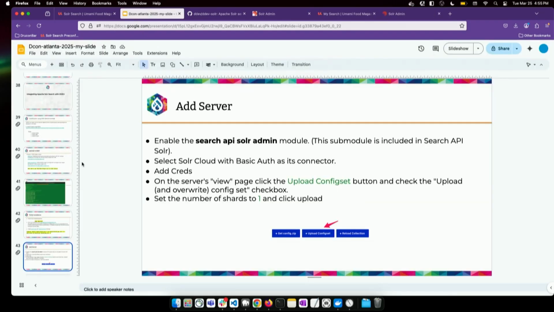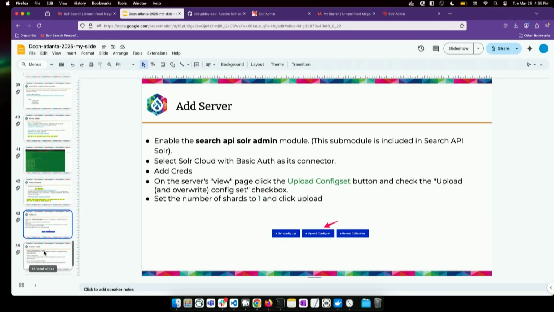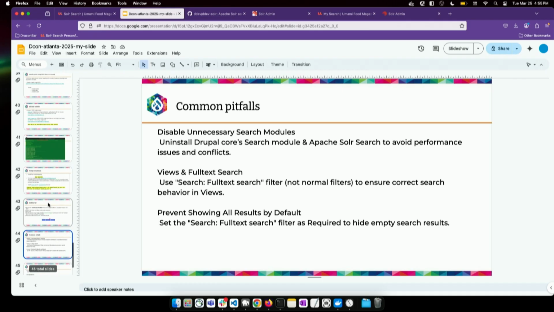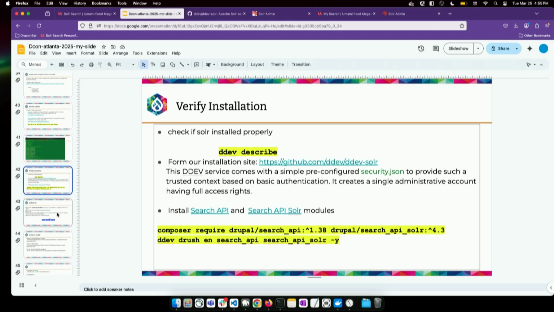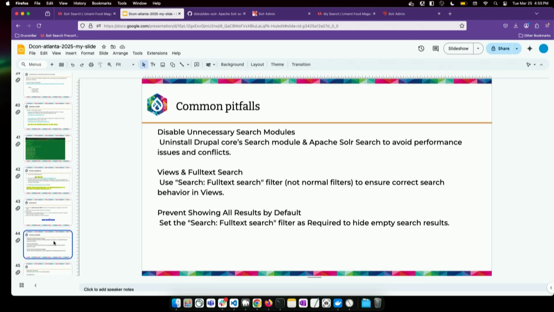The rest of the options are just as we did before. We need to add index and then the views page. Now let's quickly discuss the common pitfalls. If you have Solr search enabled, you do not need the basic search anymore, so you can uninstall it. If you leave it enabled, it might cause some performance issues, so uninstall that.